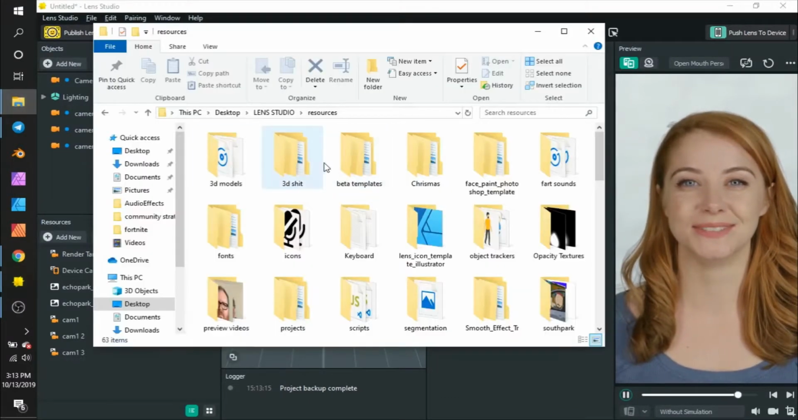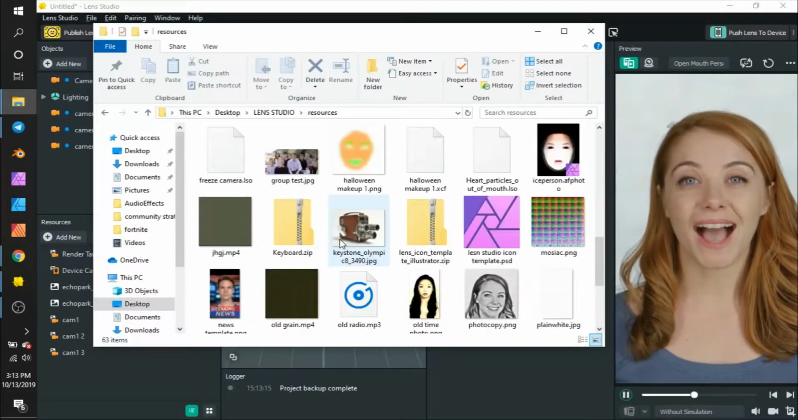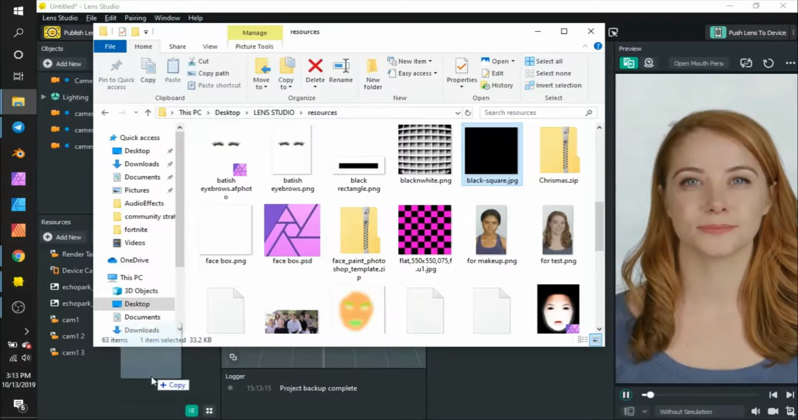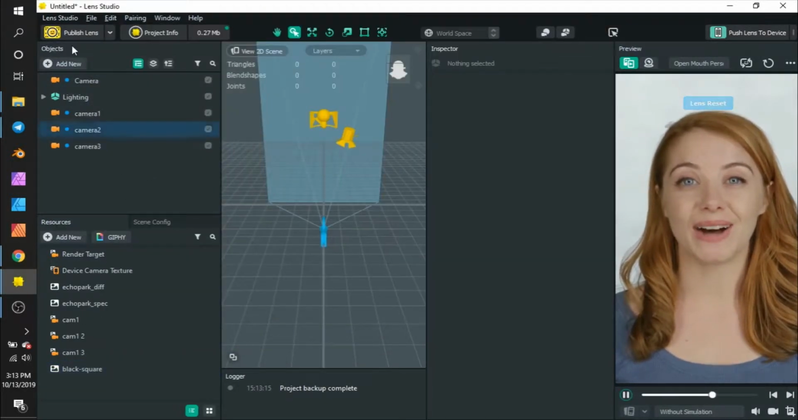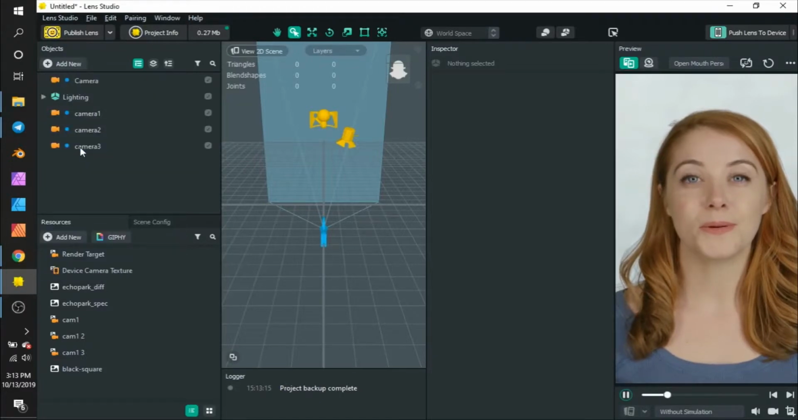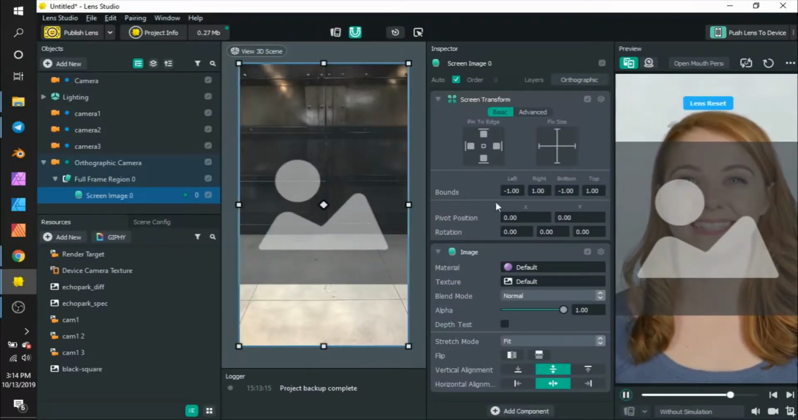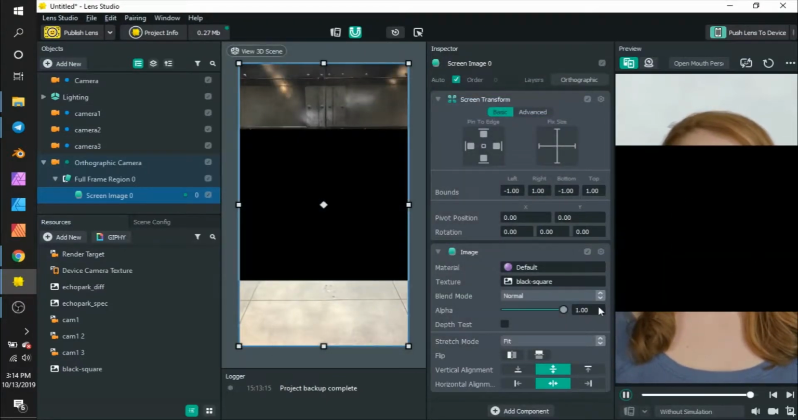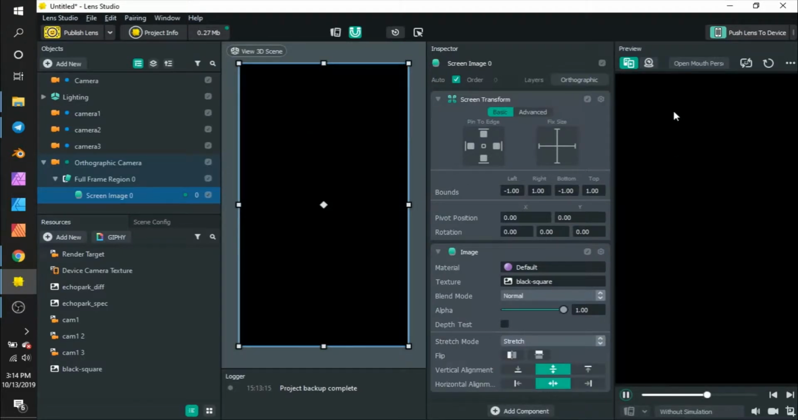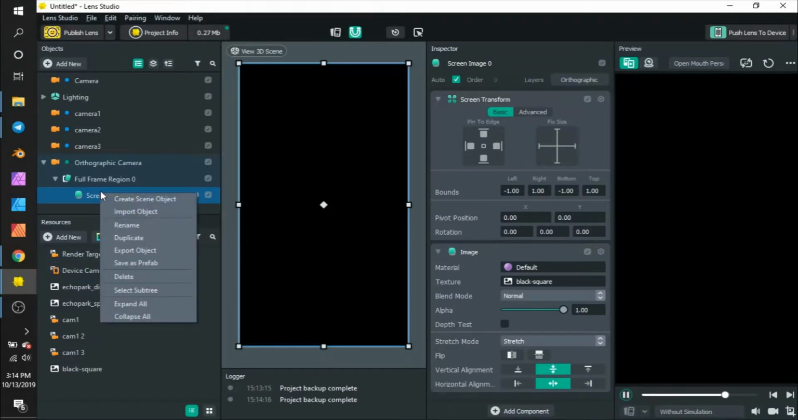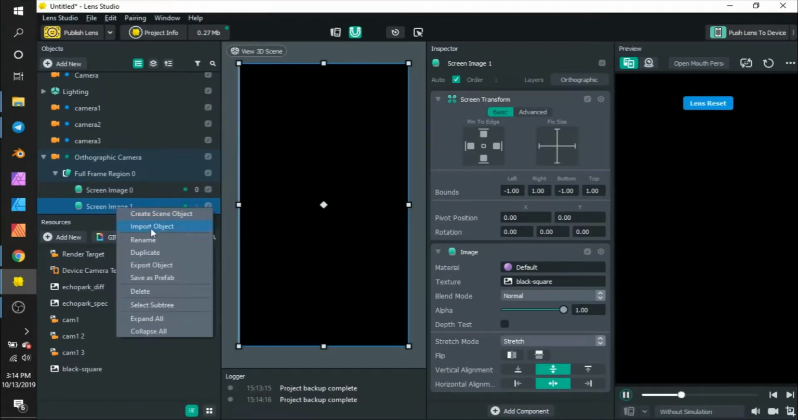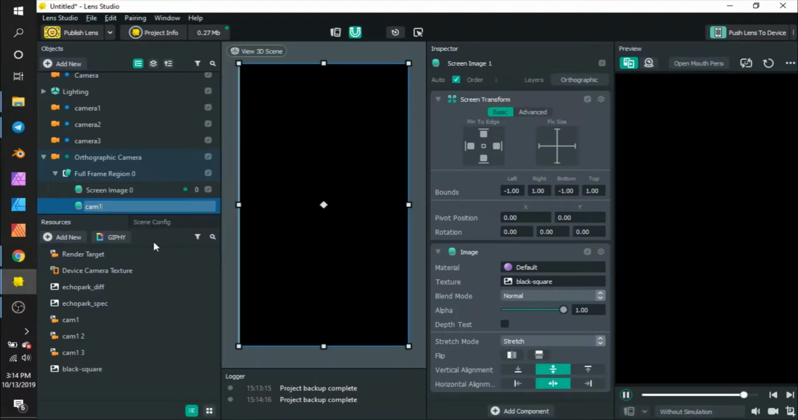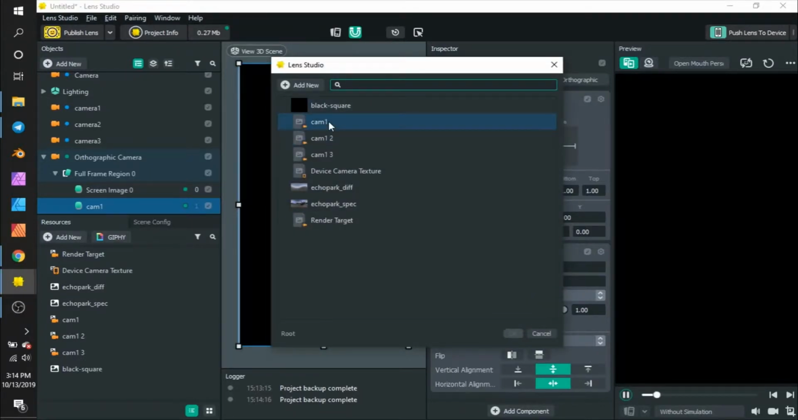Now I'm going to drop in a background, just a random background. First we're going to add a screen image, and this is going to be for the background. I'll choose the black square we just added. That's a background, but now we want it to stretch. So now this will be our background, and we don't have to do anything else with this. What we want to do now is duplicate this, rename this one to cam1, and change the texture of cam1 to the cam1 render target.